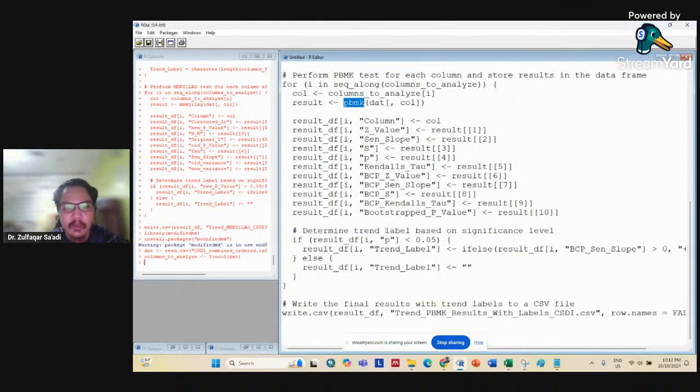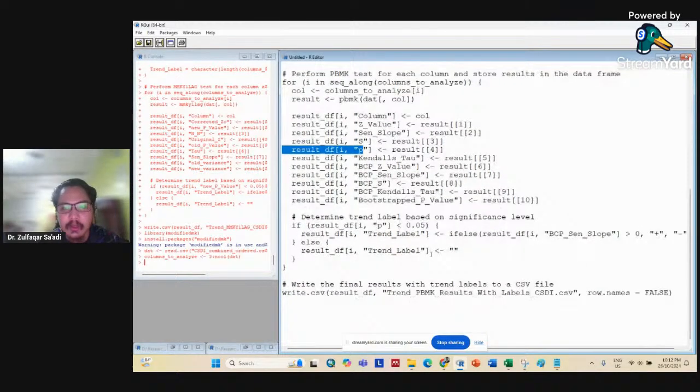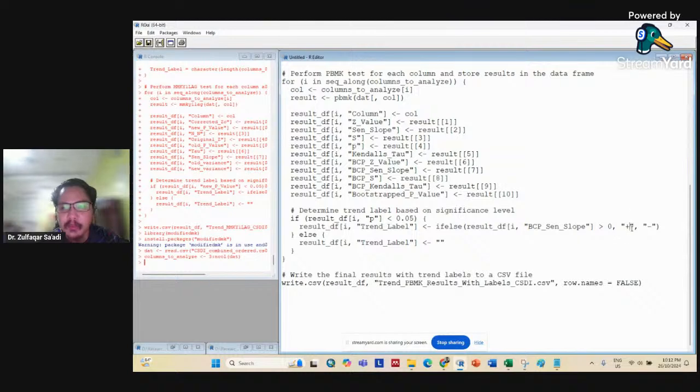So now we determine the trend level based on the significance level. We look at the result data frame and get the p-value here. If it is less than 0.05, it will be positive. Otherwise, it will be negative. And if the result doesn't show positive or negative, we label it as empty.